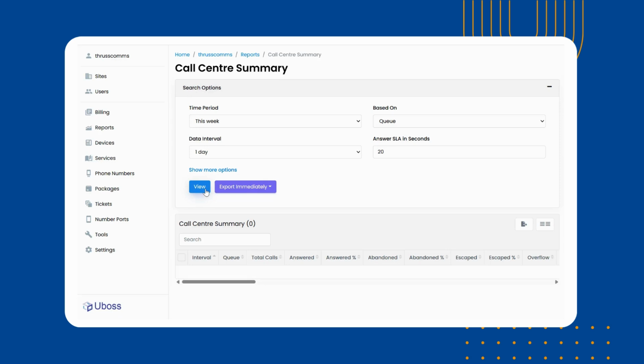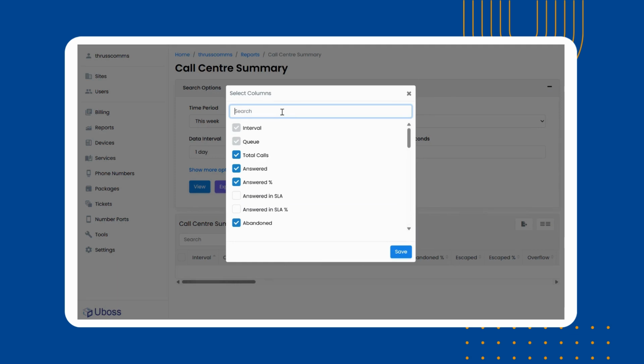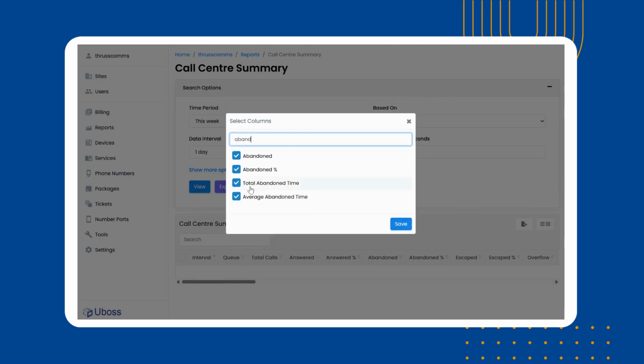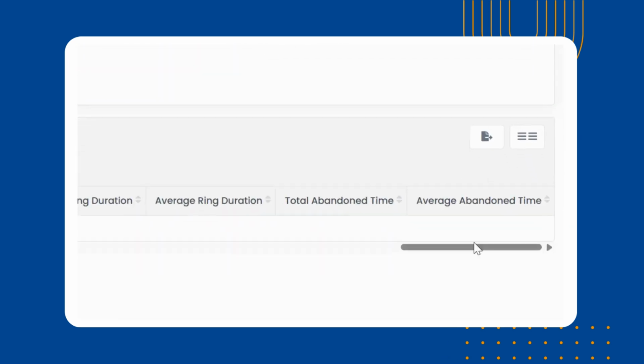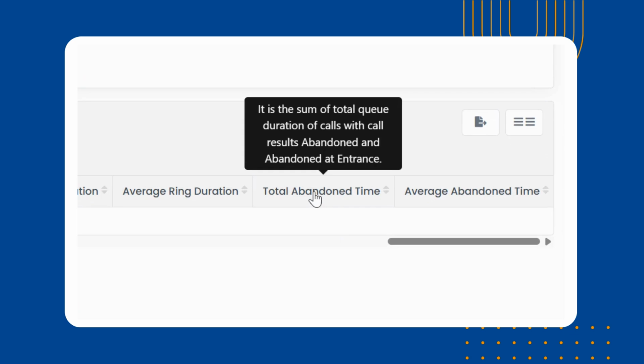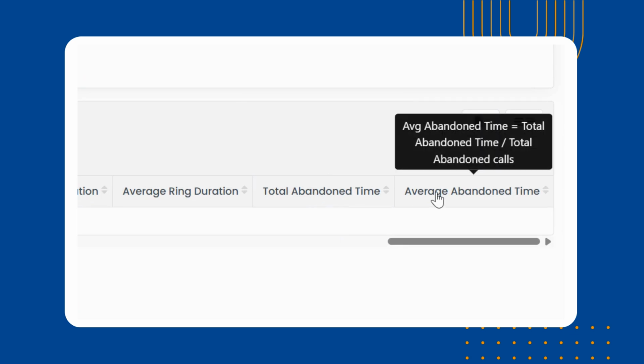Lastly, for the call center summary report, 2 further columns have been added. Total abandon time, which shows the total time of queue duration of calls that were abandoned before answer and abandoned while listening to the entrance message. And secondly, average abandon time, which is the sum of the total abandon time divided by the total abandoned calls. Much like the SLAs, these are key stats for call center reporting.